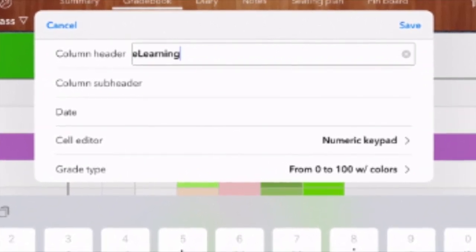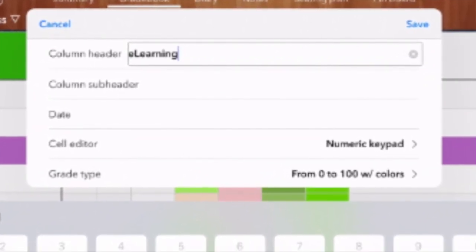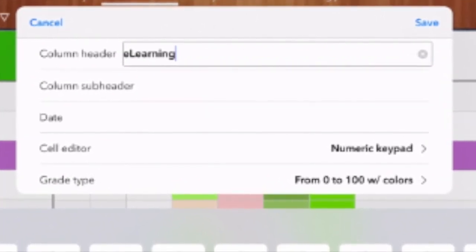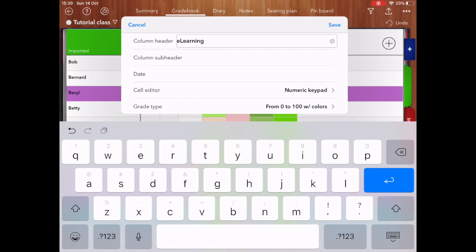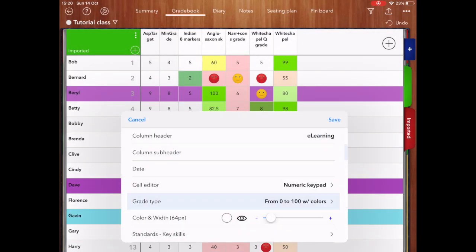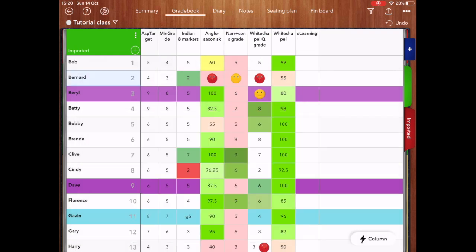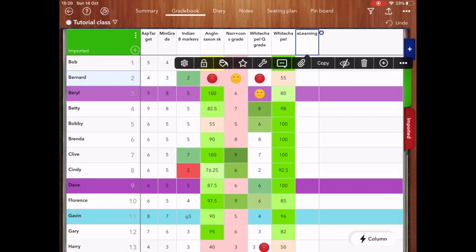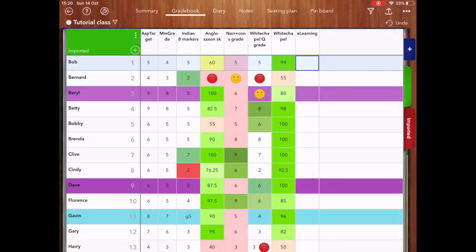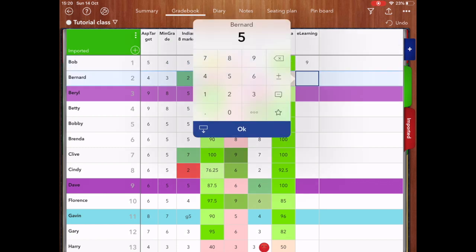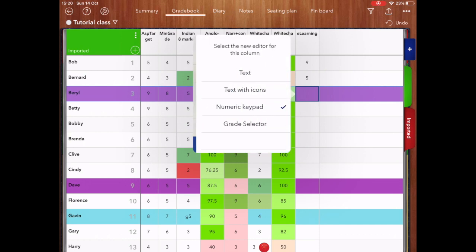If you happen to put a letter in when you come to do it, it won't break it or anything, so don't worry about that. Just have a little experiment with those and you'll soon get the hang of it. And once you've decided your column heading, your cell editor and your grade type, then you can start inputting marks from the students, and it's all easily changed, so don't fret about getting it wrong. You can just go back, delete it, alter things. Just have a go, you'll understand it more from having a go yourself.